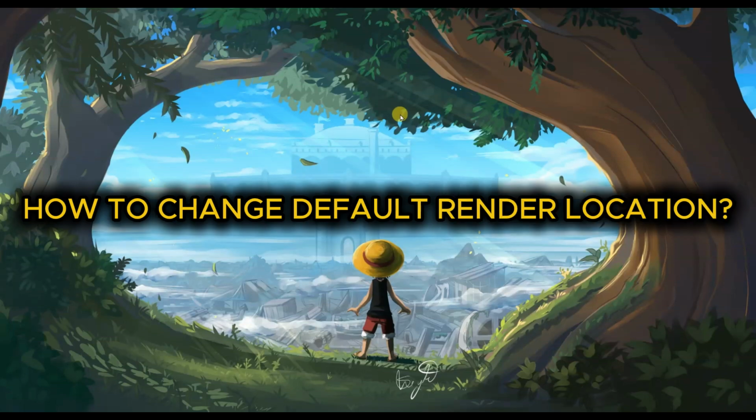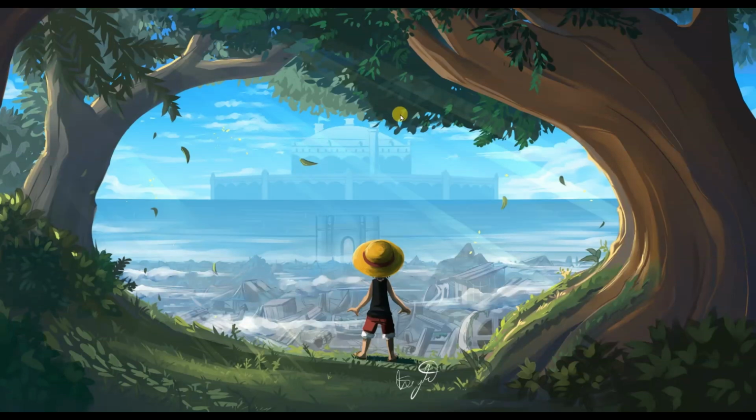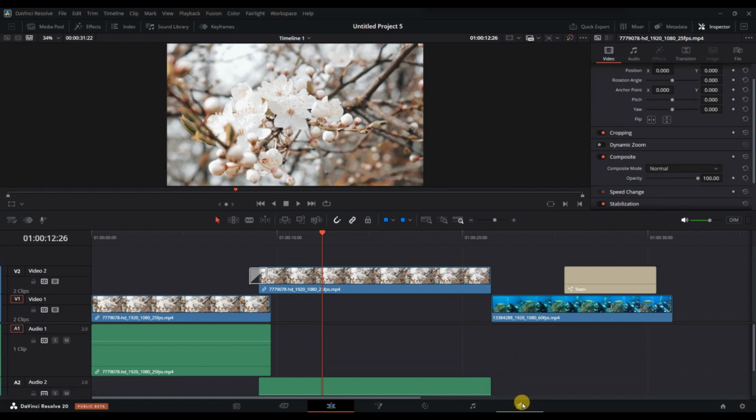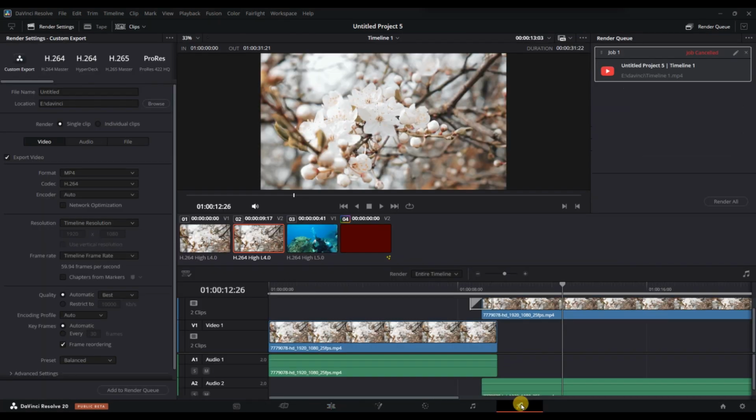How to change the default render location in DaVinci Resolve. First of all, go to the Deliver page at the bottom of the screen. This is where you prepare your project for export.